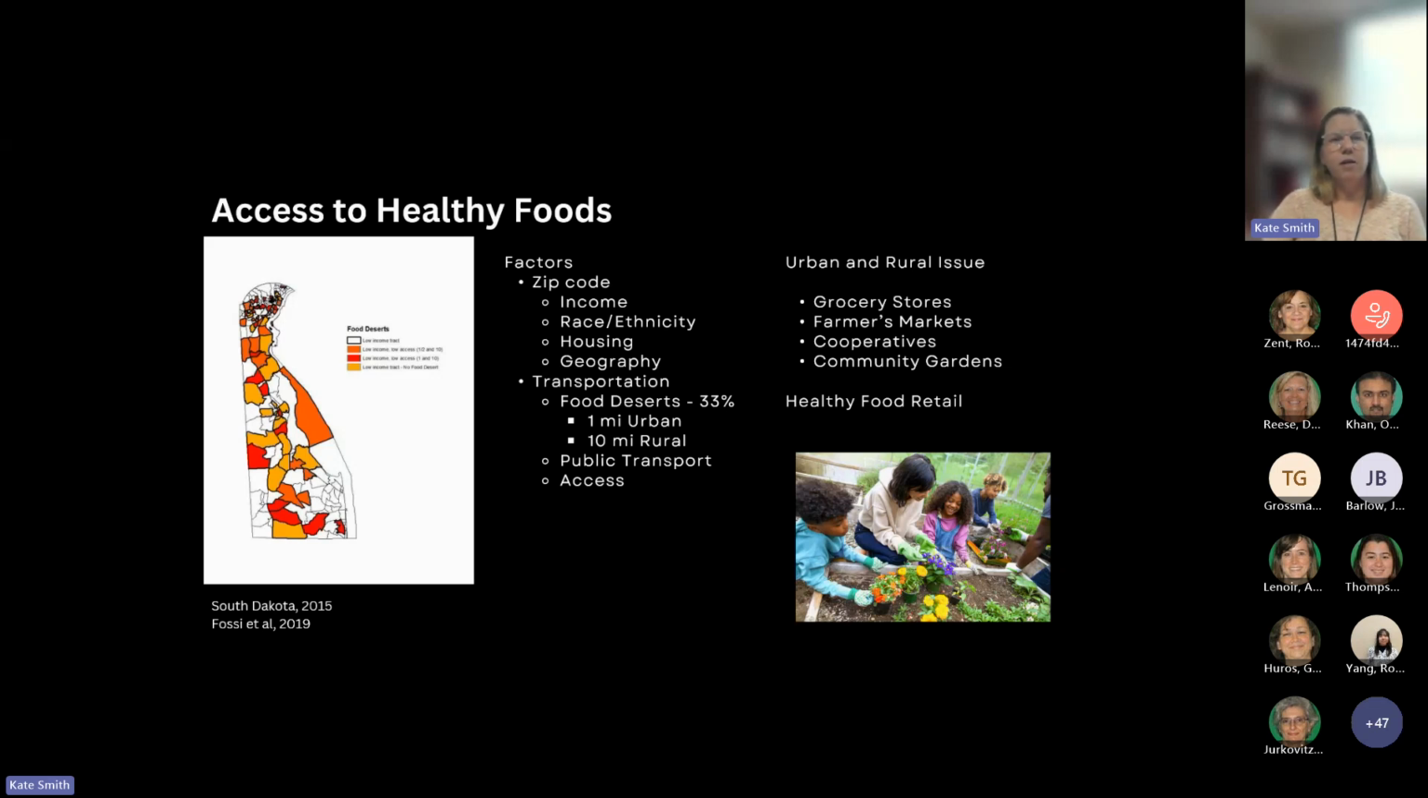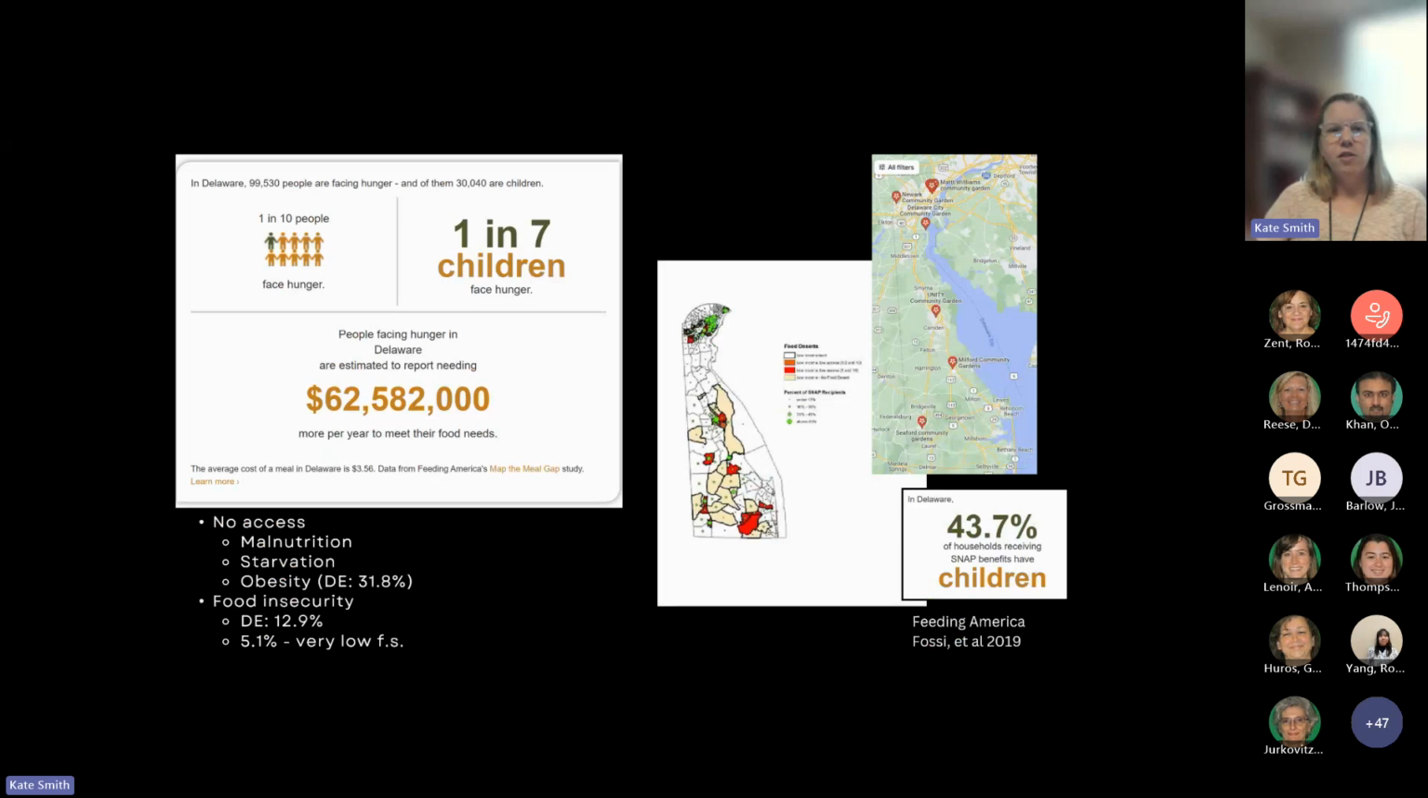Healthy food is becoming something that we're more and more aware of, and more and more aware that people don't have access to. So we are seeing a lot of farmers markets pop up in inner cities. We're seeing a lot of co-ops. We're seeing a lot of community gardens, and that's great. It's amazing. But we know that 1 in 7 children in Delaware face hunger.